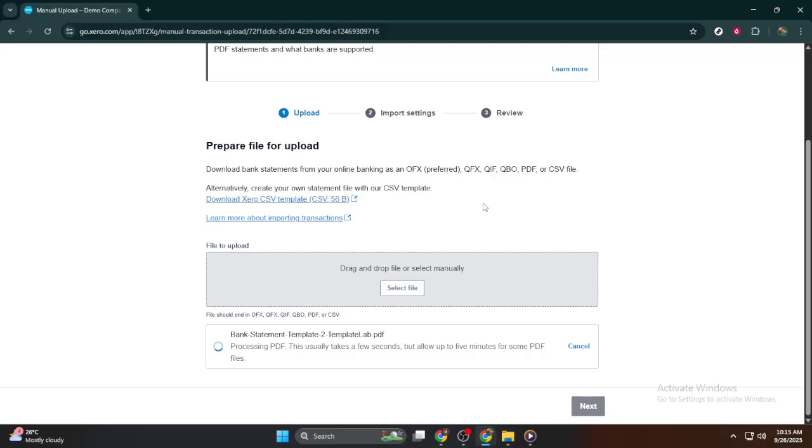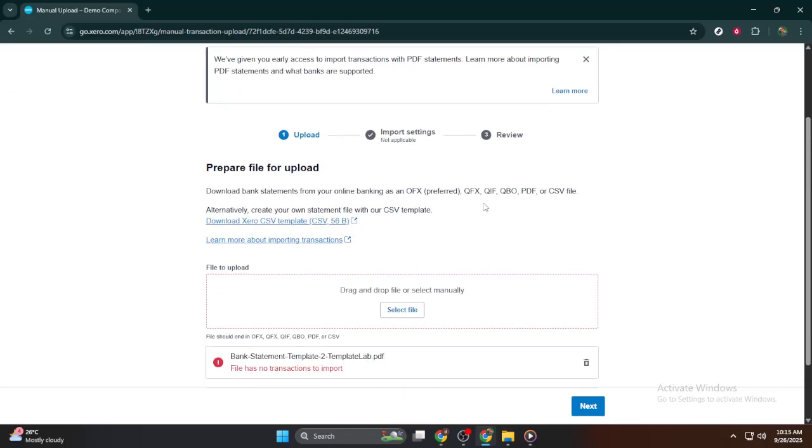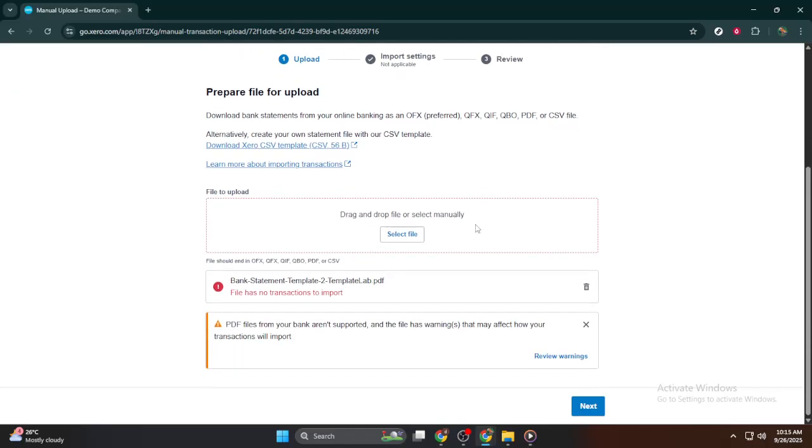And that's it! You're well on your way to having all the necessary financial data integrated right into Xero. With your bank statement imported, you can now move on to reconciling transactions, checking for inconsistencies, and keeping your financial records up to date and accurate. Following these steps will ensure your financial management is as efficient and seamless as possible.